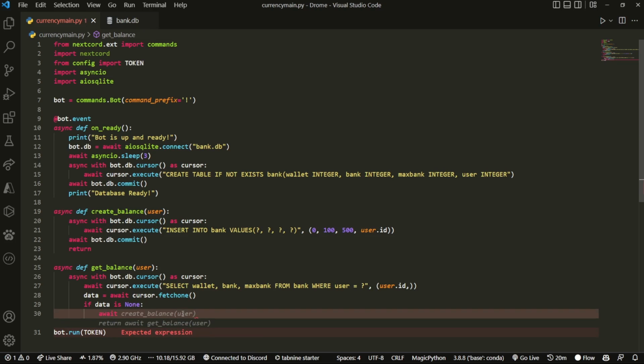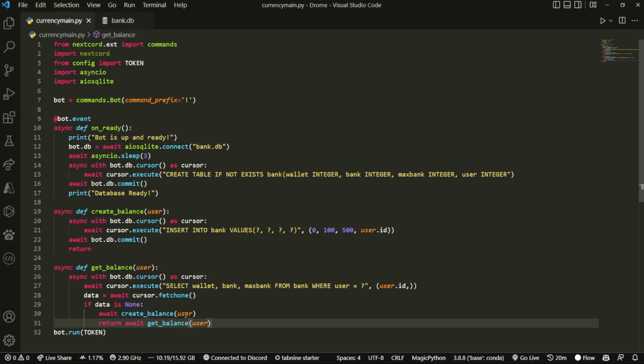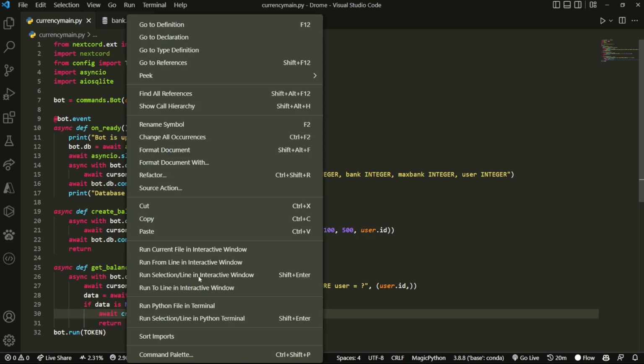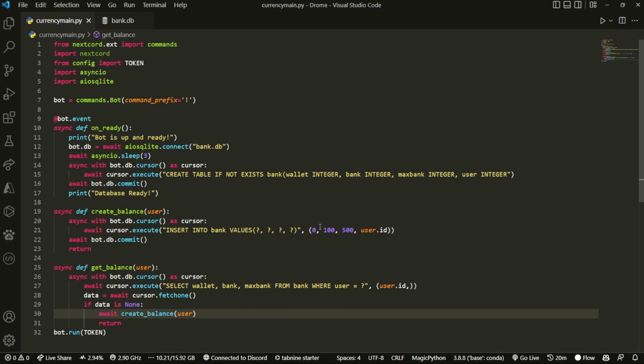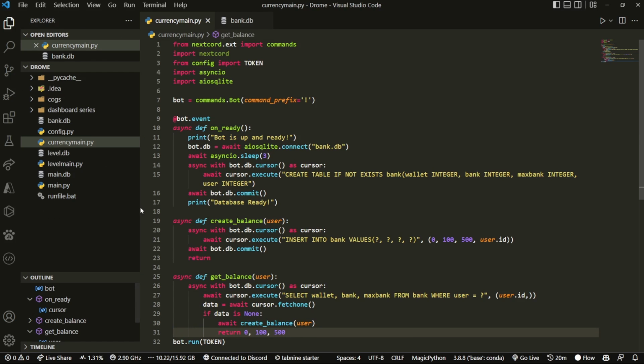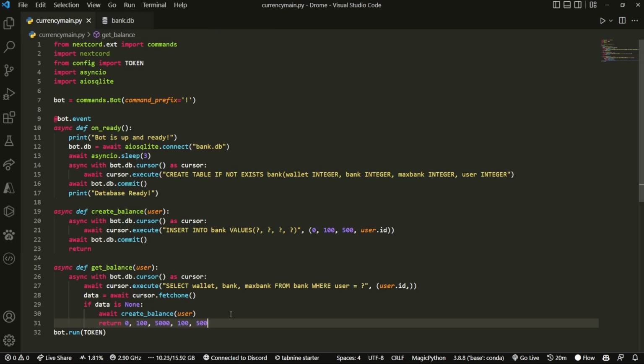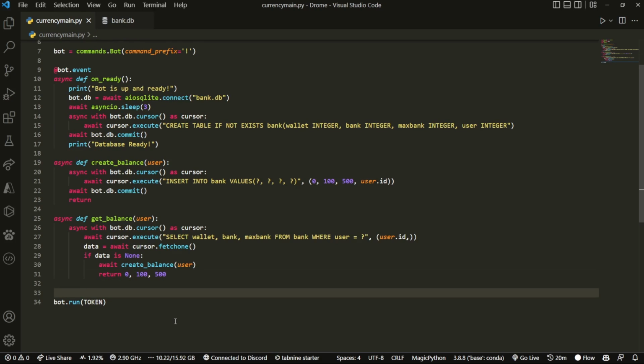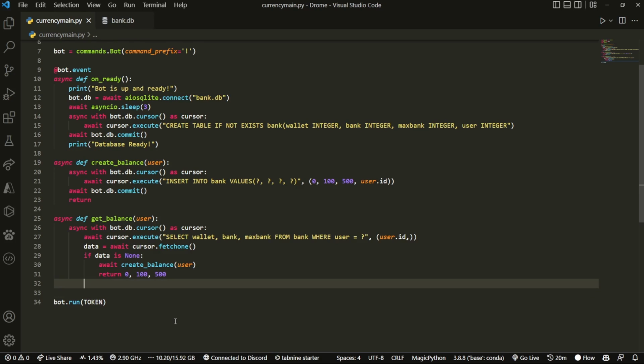So we're just going to literally do await create_balance and then user. And then what we can do here is we already know when you create a balance what the values are because we hard coded it. So we can return those exact values by just literally copy and pasting it here. Sorry for opening that up. And there we go. So now we have all of that in place.